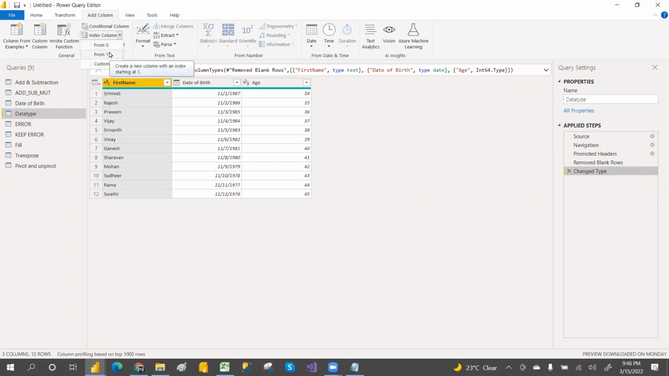In a book, why do we have the index? To identify the numbers fast, so we go for the index. Even in SQL it is the same thing, and in Power BI also the same thing.